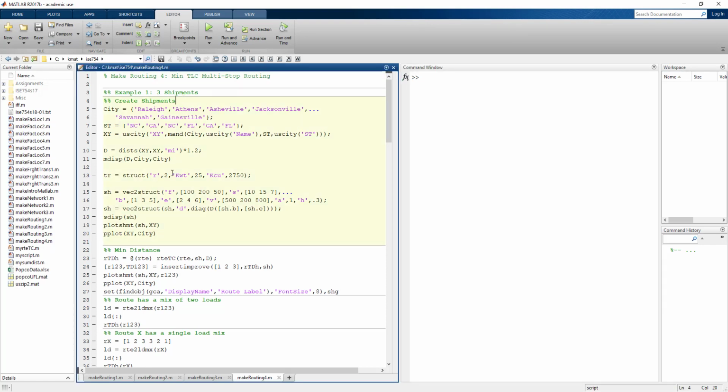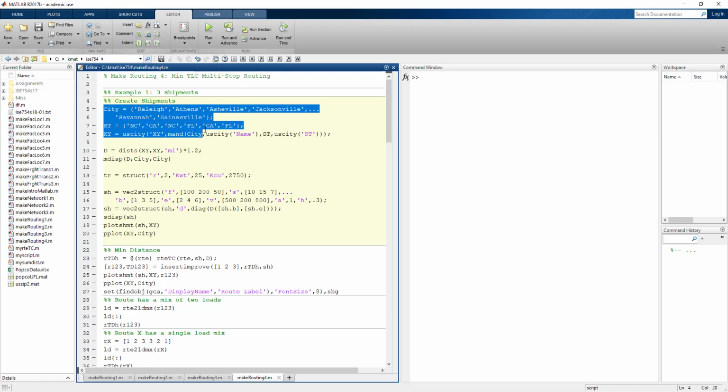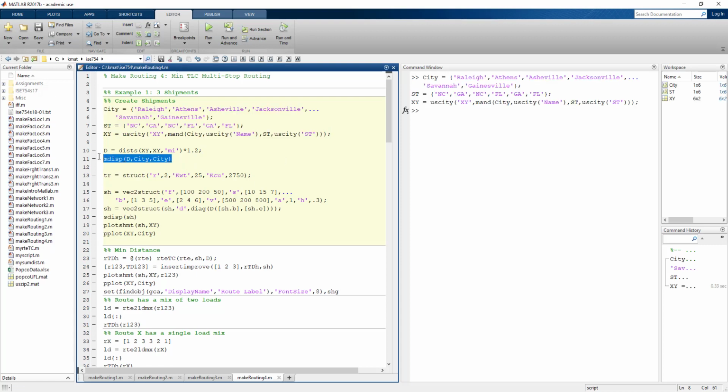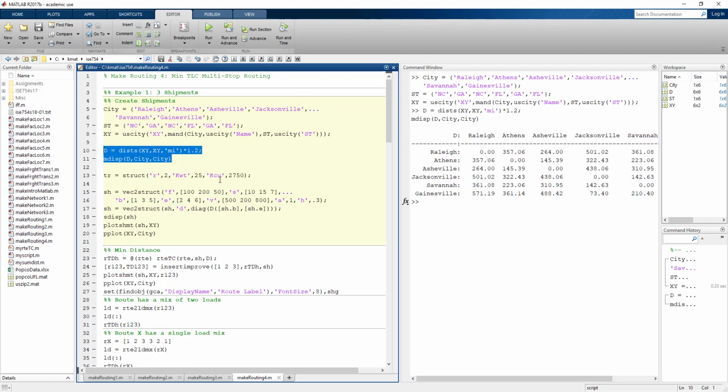First example is similar to the example we saw before for 3 shipments. And we have 6 different origin and destination locations. We can estimate the actual road distance between these locations and then define a truck structure. And we're going to be defining the weight and cube capacities, and then the transport rate is going to be $2 per mile.